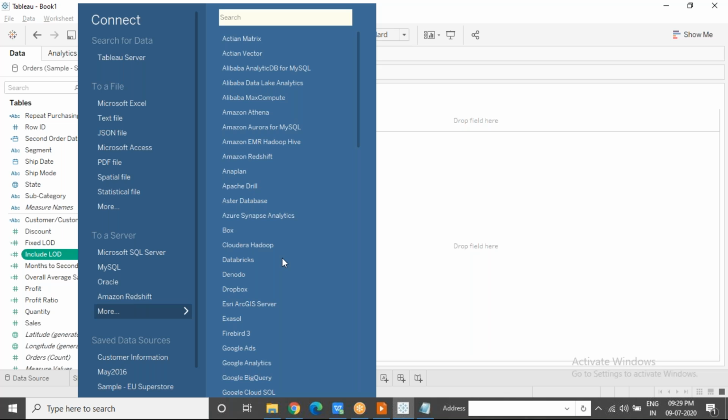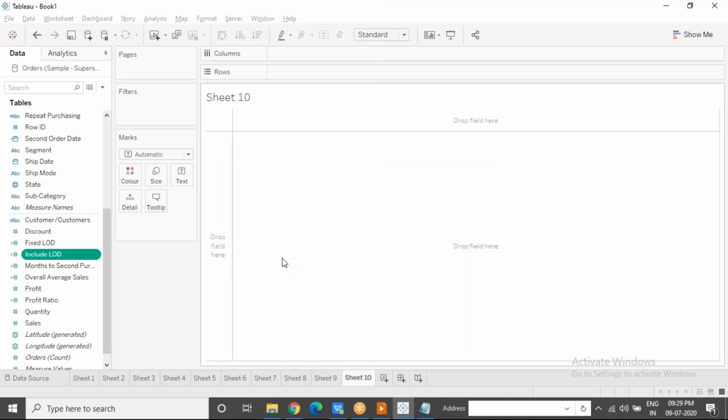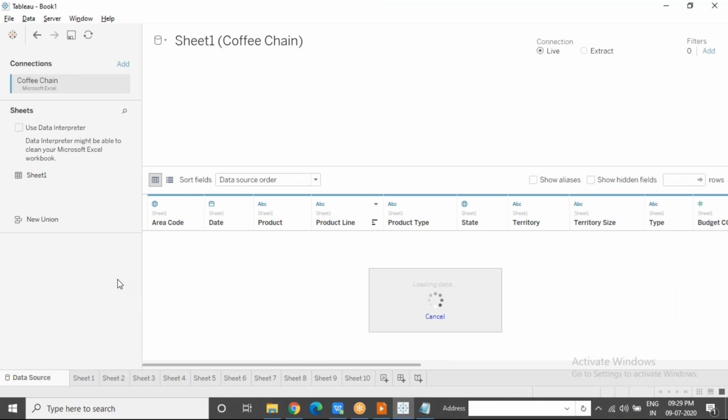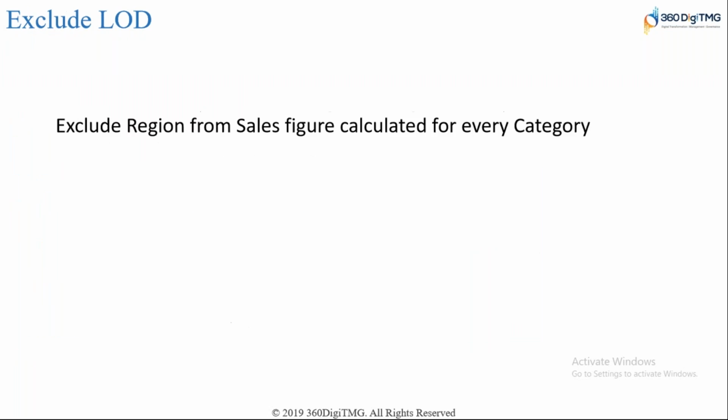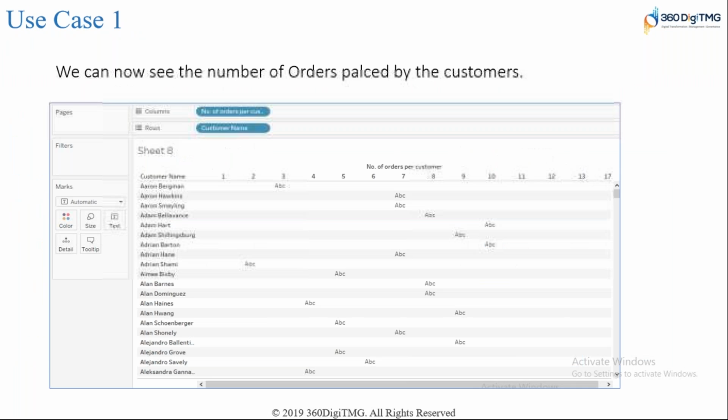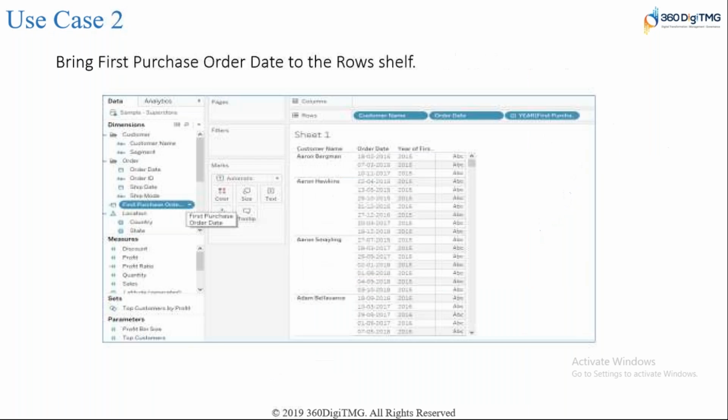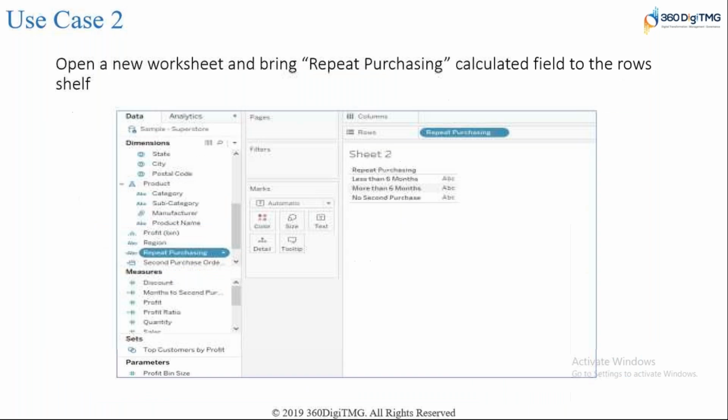Get connected to the coffee chain Excel, all of you. And let us look at the use case here. So we will be using coffee chain.